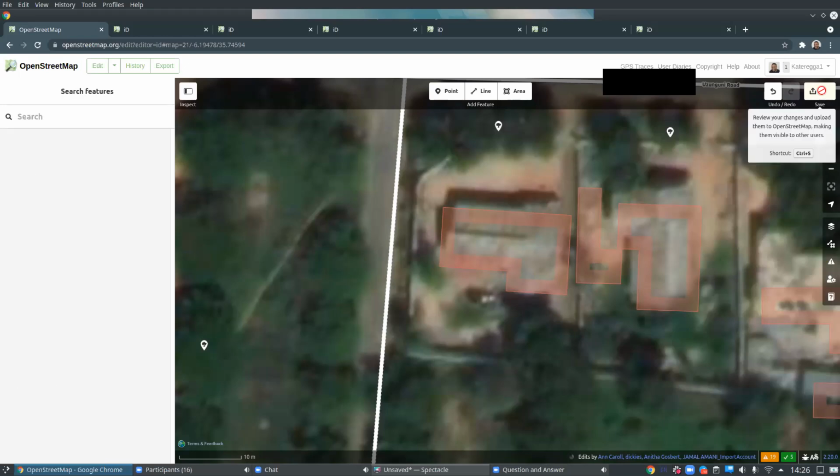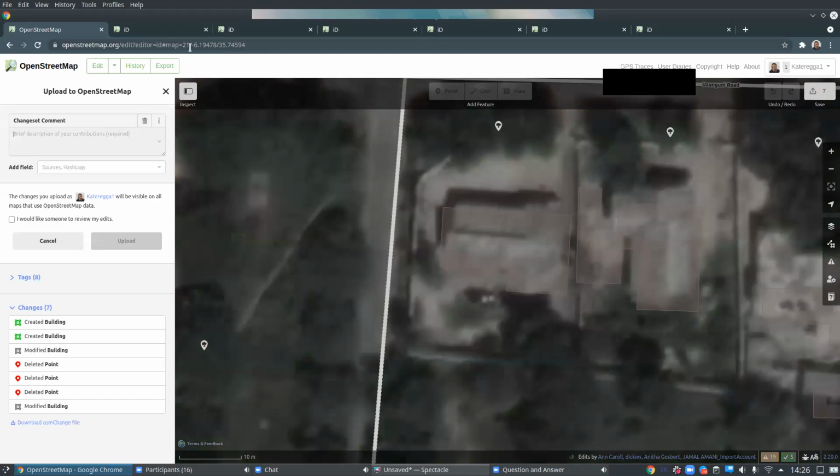And if I click on save, it's going to ask me here for a change set comment. So what is a change set comment? A change set comment is what you use to write a brief description of your contribution. And it is required, you should always add change set comments.